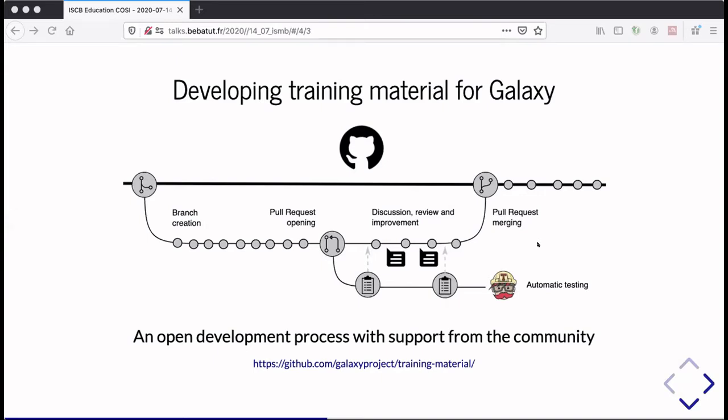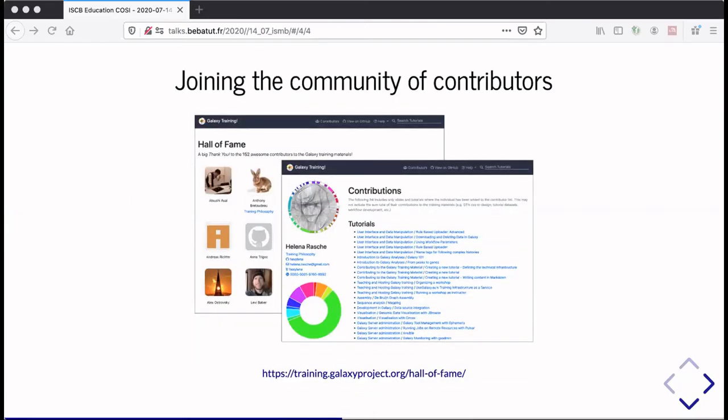Once the pull request has been merged, the tutorials are available on the training material website, and some become part of the community of contributors. They get listed in the Hall of Fame, which lists all the contributors to the Galaxy training materials.